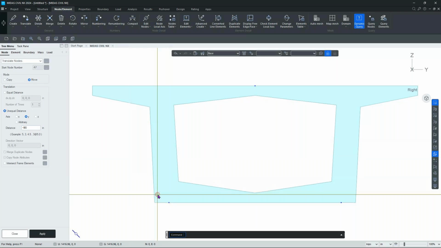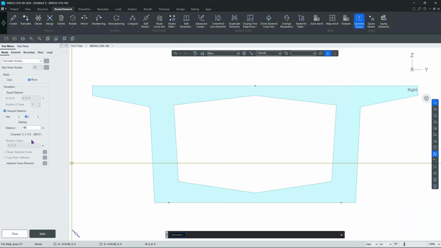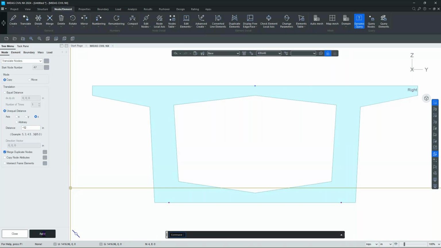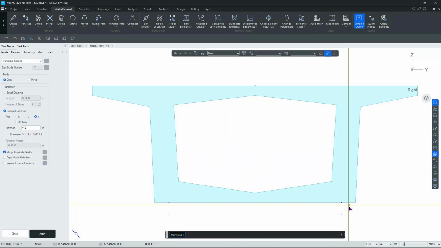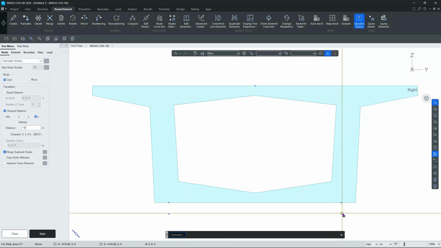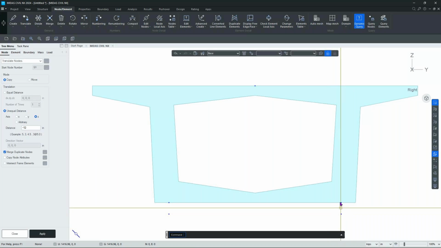Basically these nodes which are created are representing the top of my bearing. I would like to create the bottom of my bearing as well. So let's assume that my bearing has a depth of 12 inches. I'll select the direction to be Z. I want to copy these particular nodes in Z direction for 12 inches, so minus 12, and I'll just click on apply. You can see that my bearing top, bearing bottom, or the supports nodes are now created.